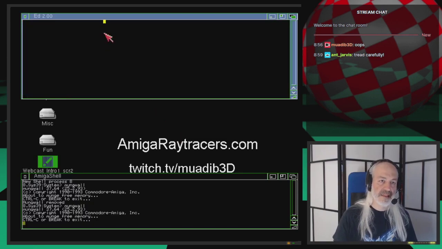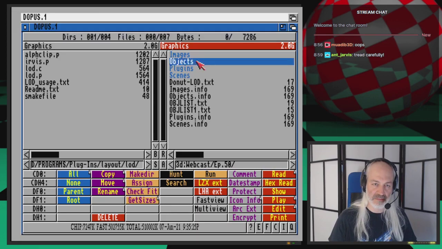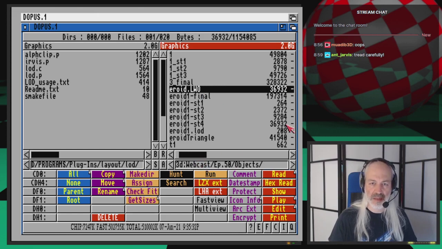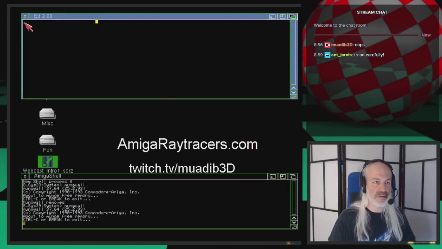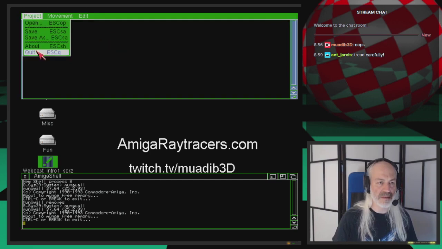And now, how many levels of detail do we have? Let's see here. This object is, which is one? Oh yeah, this is the one, 36932. So this is the asteroid one, stage 4. So we have 4 levels of detail. Okay. The highest level of detail object shall be, just let me save that.